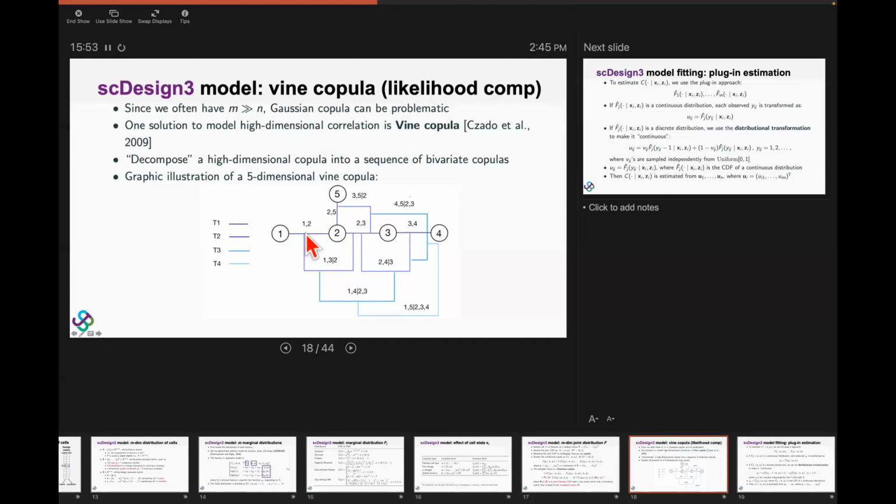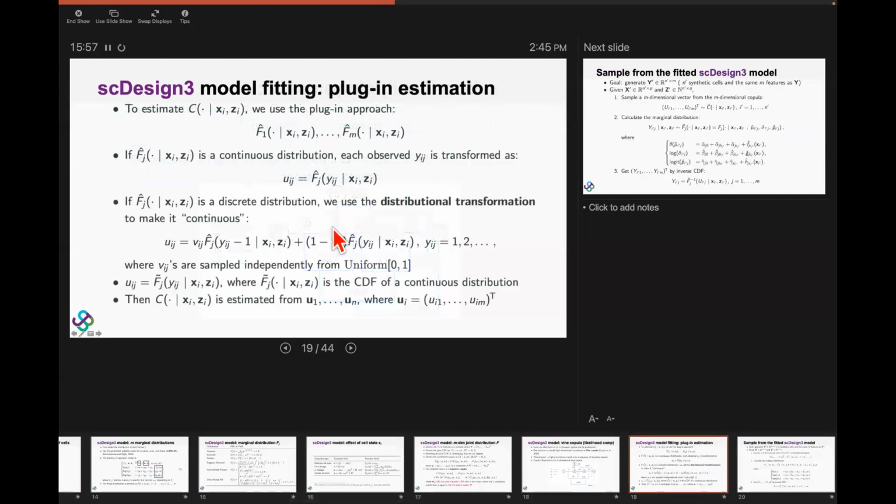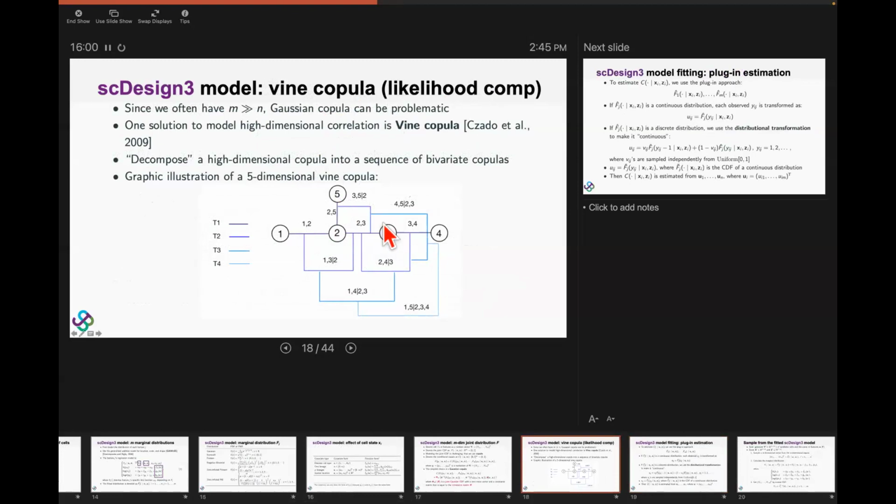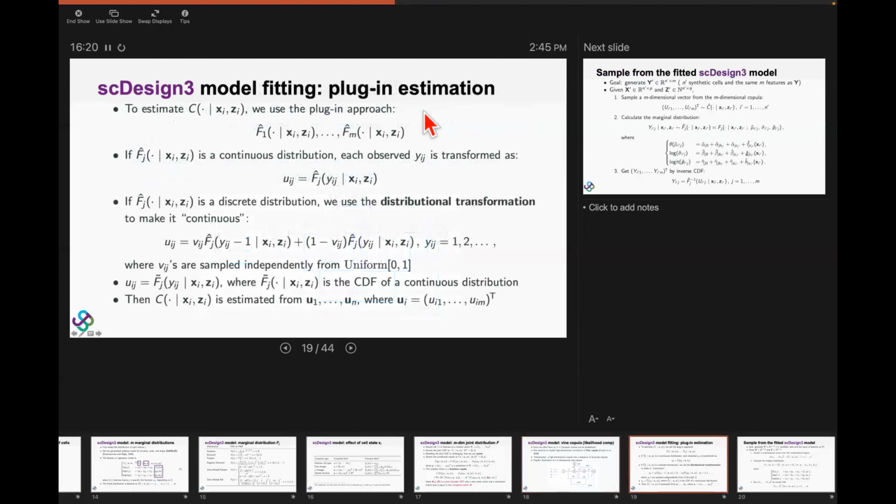In other words, the first layer just connects the features into a vine. And then the second layer is conditional on the nodes in the first layer. And the third layer is conditional on the second layer. This construction will give you a correlation matrix for which you can compute the likelihood. So this is basically for the likelihood computation purpose. And finally, how do we estimate the correlation matrix? We want to go for the vine copula.